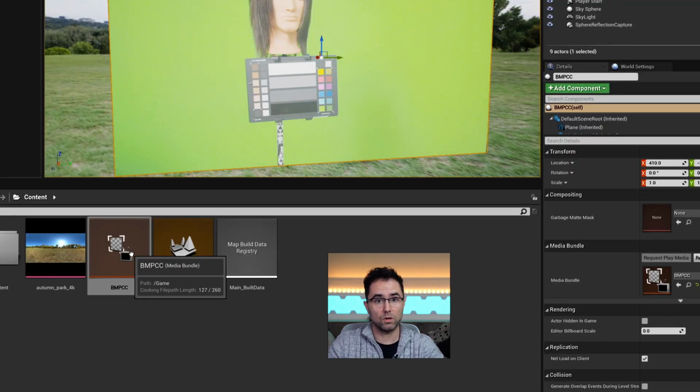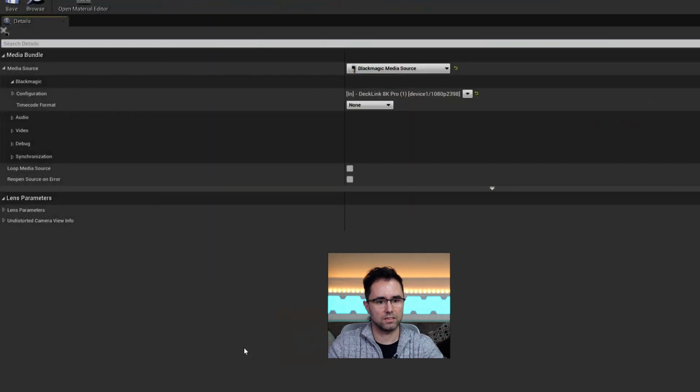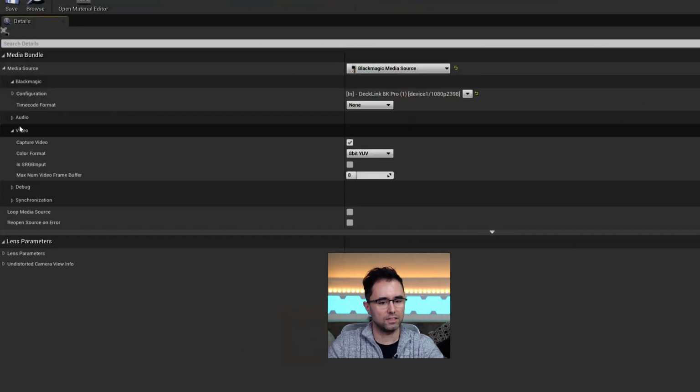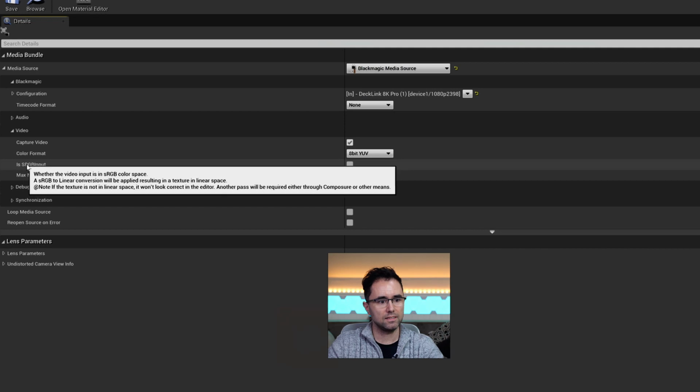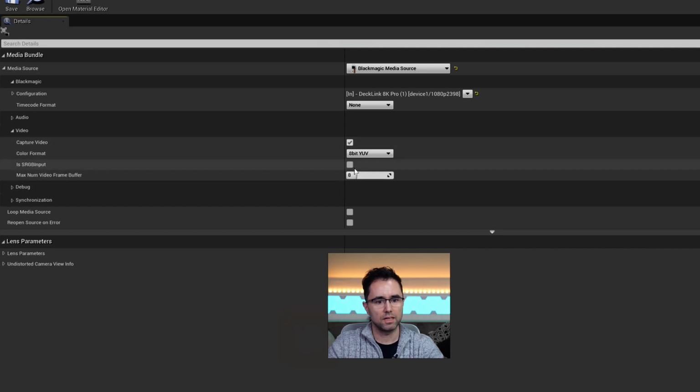So the first thing I want you to check is double click in here, and under video, see this is sRGB input. It might be tempting to turn that on if you have an sRGB input, and Rec 709 is very close to sRGB. But I want you to turn this off because we are going to use OCIO for our color management and no Unreal tools, because we trust OCIO more than we trust Unreal.